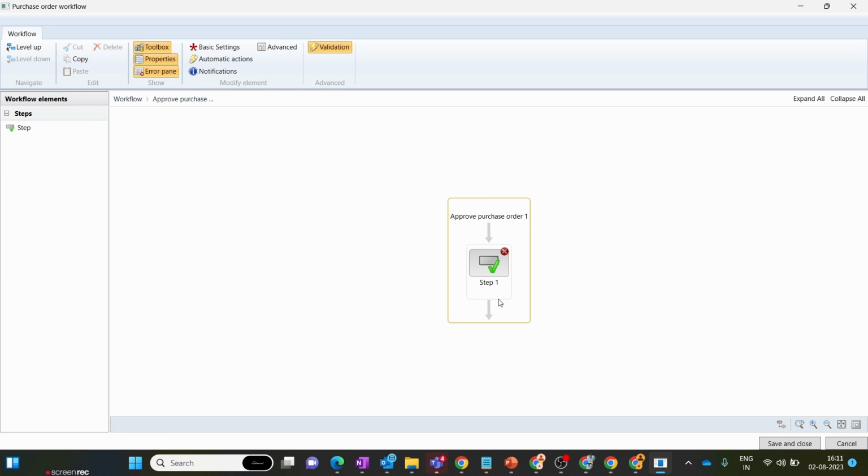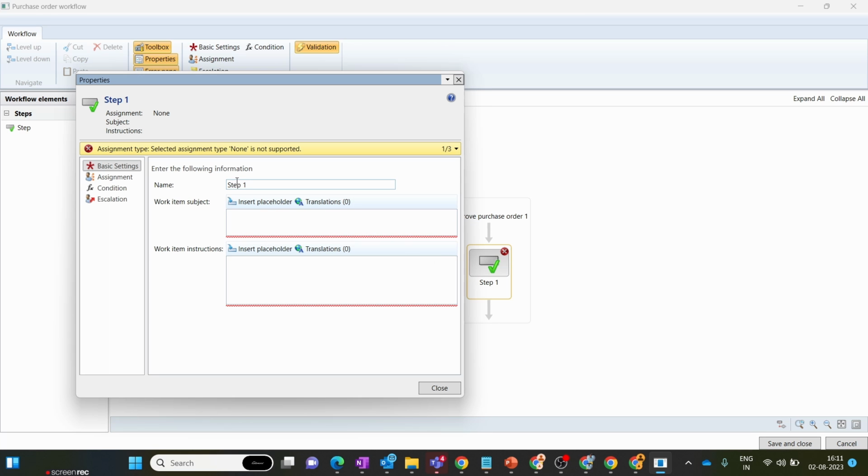This is our step 1, where I am defining the condition to validate whether this purchase order is created for the specific vendor or not. So I right click on this and click on properties. Here in the basic setting you can change the step name also. In the work item subject, I am giving the same notification. You need to be mindful of this, because the work item subject and work item instruction are part of the notification that is sent to the approver. So I write here, purchase order approval, and in the work item instruction I'll enter, please approve the purchase order number.